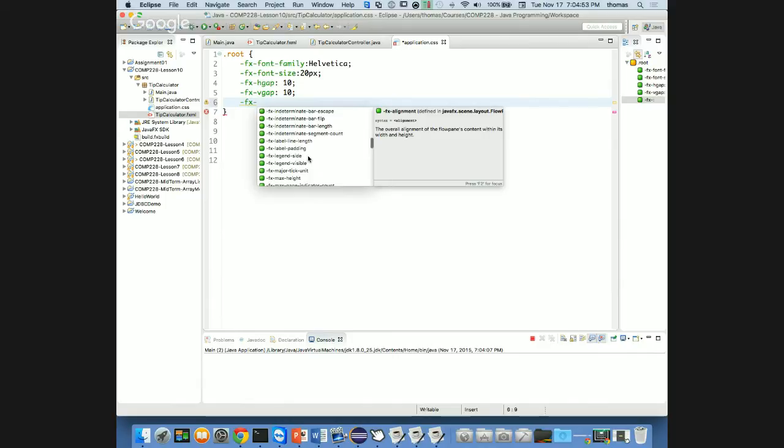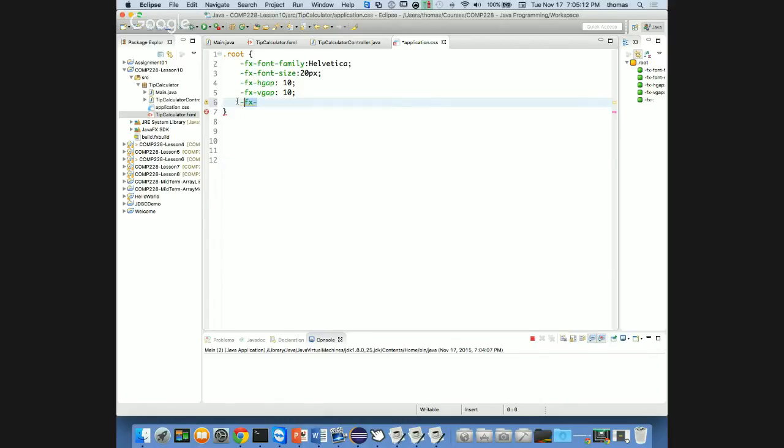Image, label, legend. Most of the stuff that you'd find in CSS, you might be able to find here. There's going to be some like line height that doesn't compute when it comes to this kind of stuff. Text fill, text origin, text overrun, and a bunch of other stuff. You can see that there's all kinds of stuff you can use here. FX underline. So that's what we can do with that one.